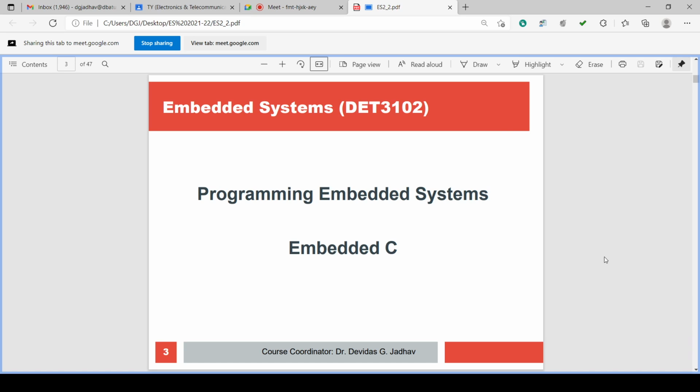Embedded C is mostly or generally used language in embedded programming, and in 8051, which we are specifically dealing with, embedded C is also useful. The compiler of embedded C accommodates the 8051.